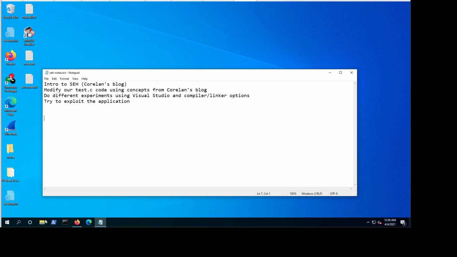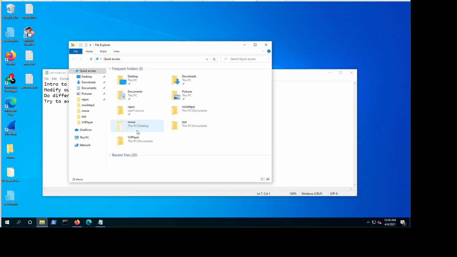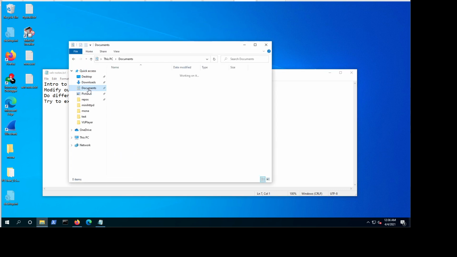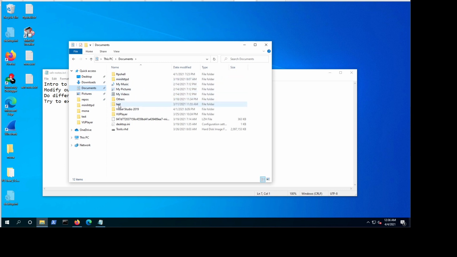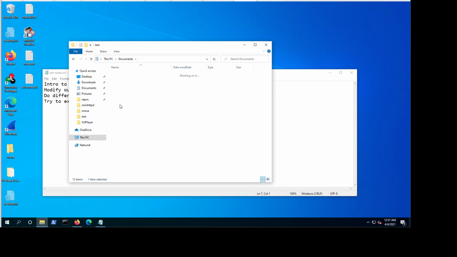Okay, so let's first go to our documents, I think, and yep. So I'm going to create another directory. I'm going to call it test. Let's call it SEH test. This is where I will copy my code. Do I need to do this? Yeah, maybe I just don't want to modify other code. So let me copy this one.